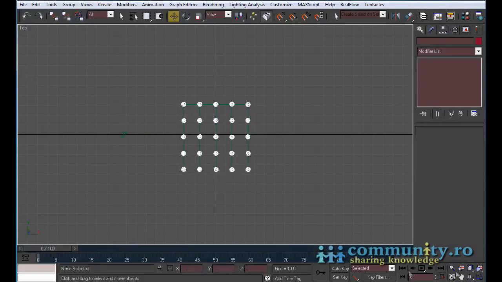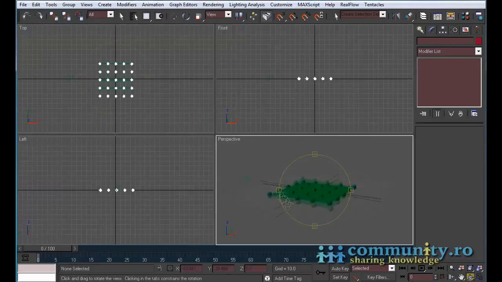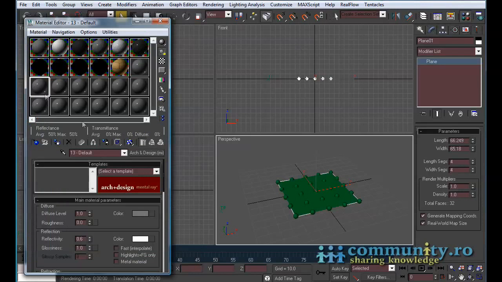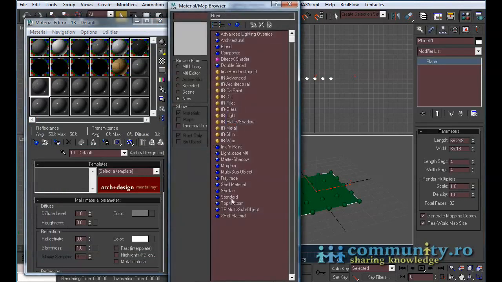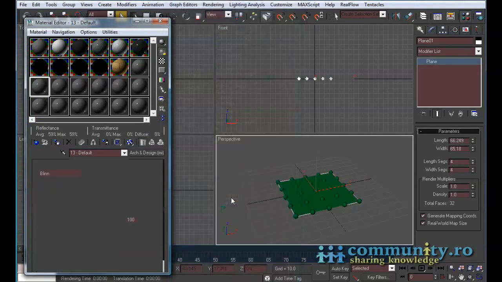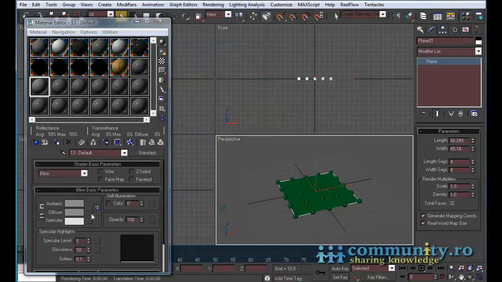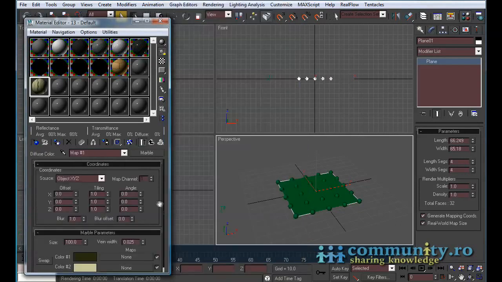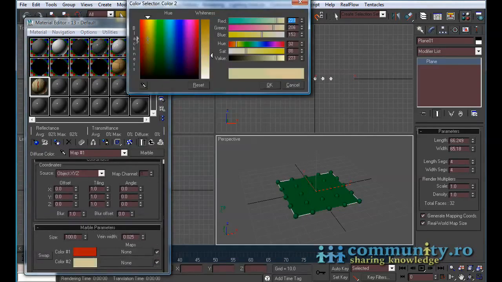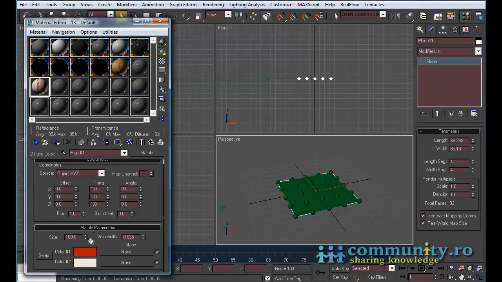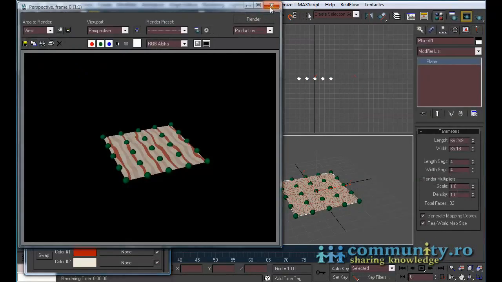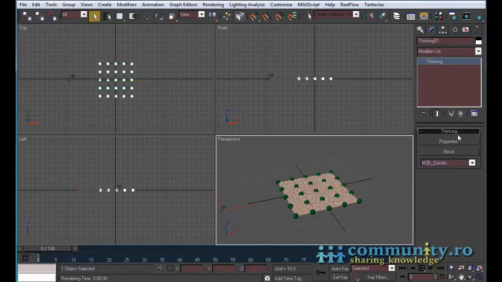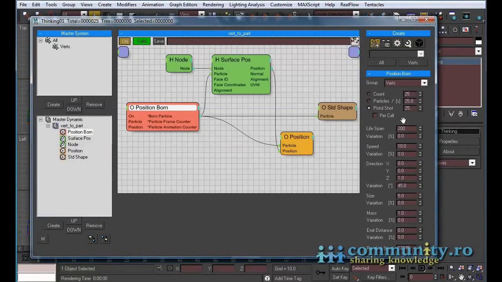Let's add a texture to the plane. I'll add a simple marble texture. Modify it as you wish. After you are happy with the appearance of the texture, select the Thinking Particles system and open the user interface.